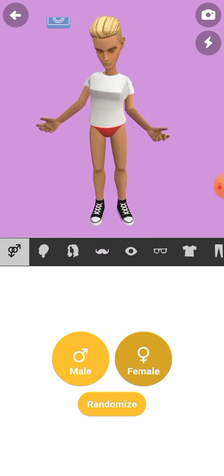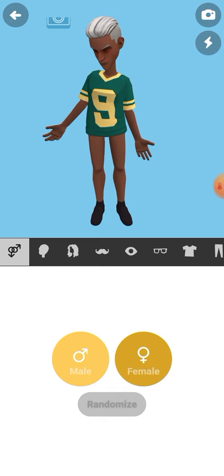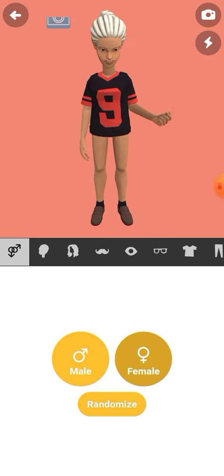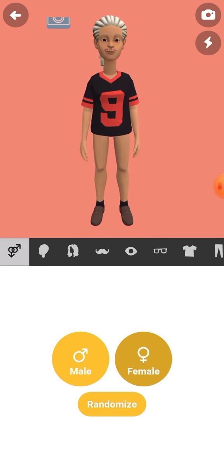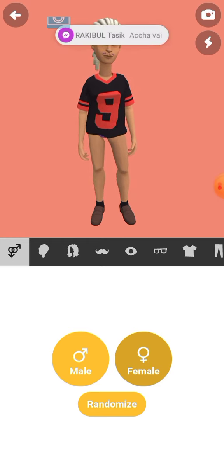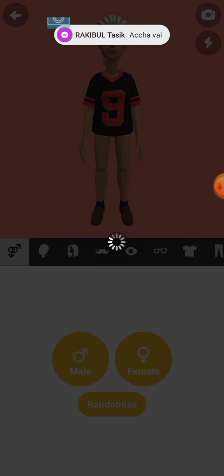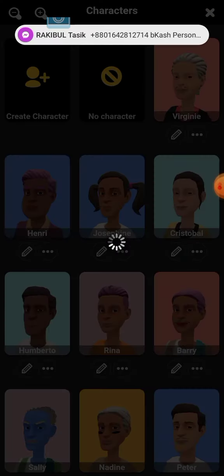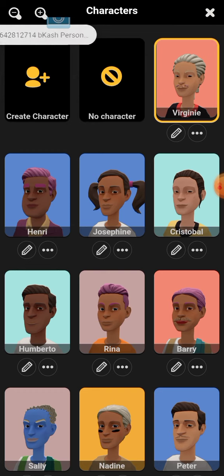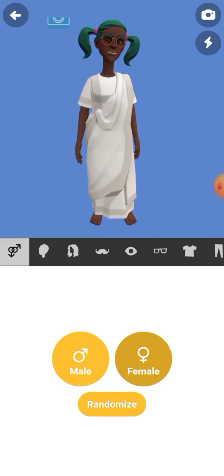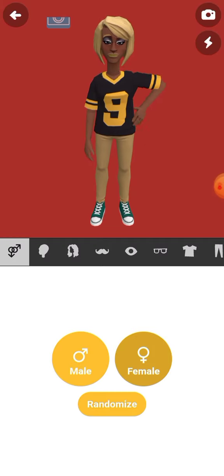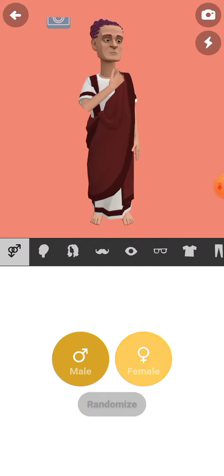Here you can choose and create many characters. You wear many items like glasses, shirt, eyes. You also go back and select another character. This is another character, and if you randomize, you change it.